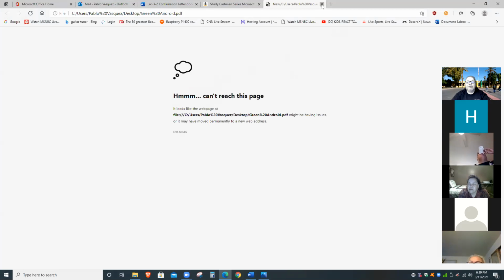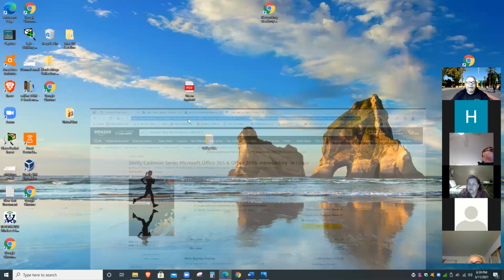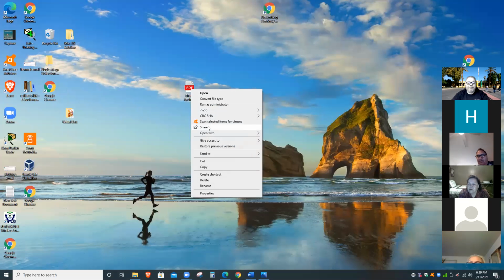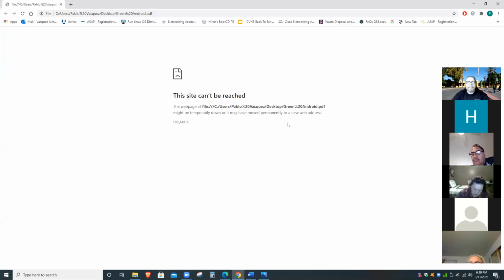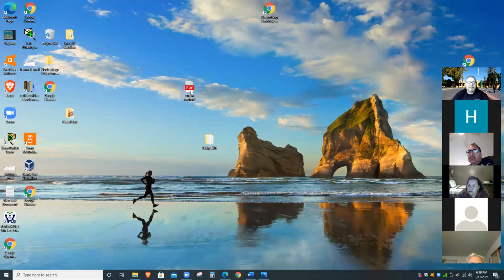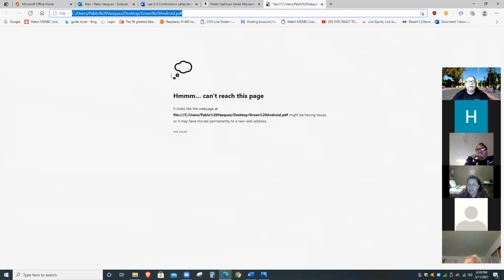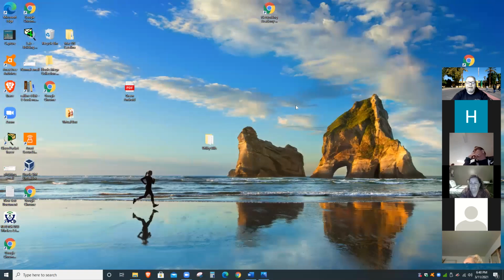Okay, it didn't open. So let me try it. I'm going to open it with Google Chrome. Now what? Write it down, or maybe move permanent to a new address. Wow, that is really strange. It shows the document there, but it's not opening it. It shows that it's PDF. Yeah, I don't know what happened. Maybe it didn't convert it correctly.